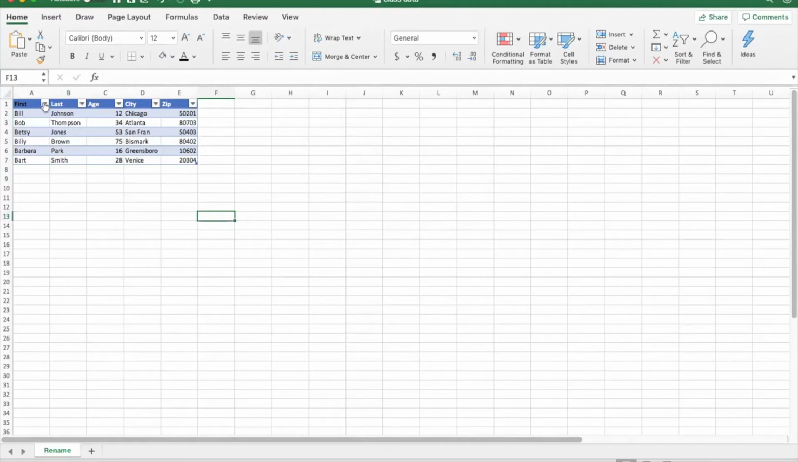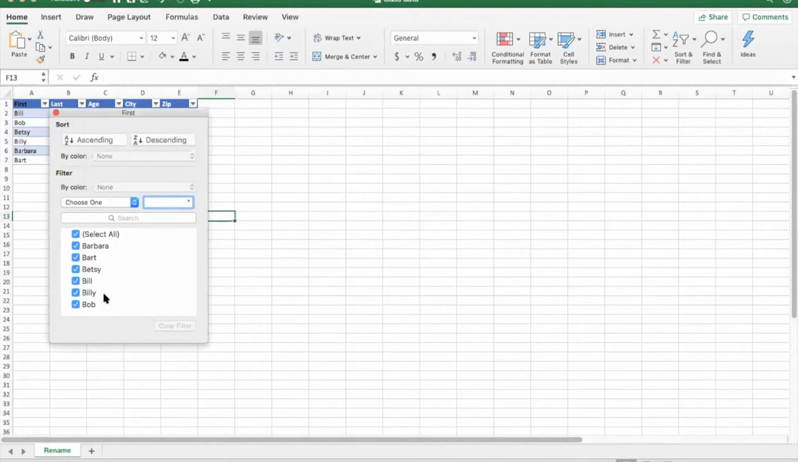And the most important part are these little boxes at the top of each column. And what those are, filters. If I click on one, I have some filter options. I can say I want these all to be in ascending alphabetical order, and I do that by clicking the ascending button.